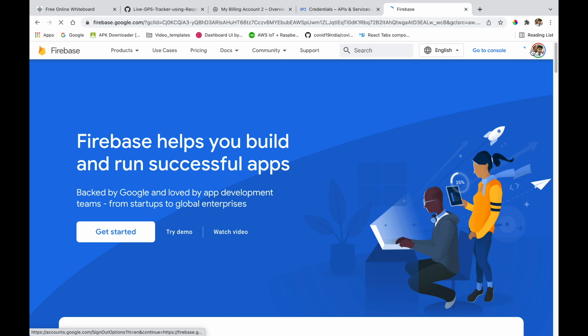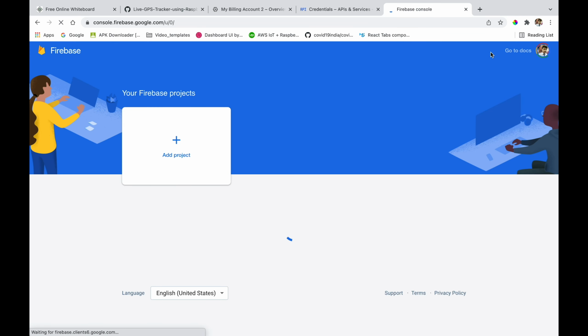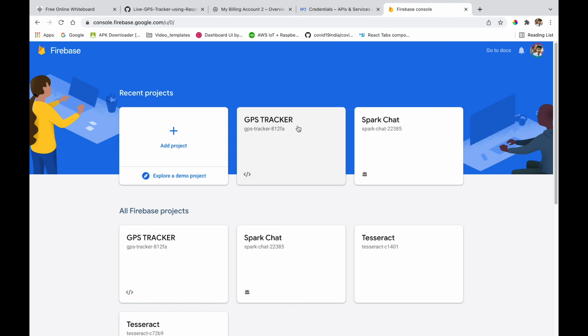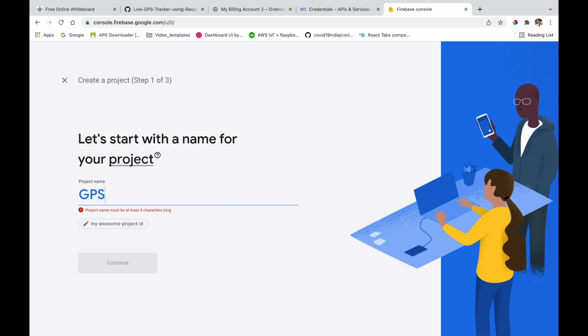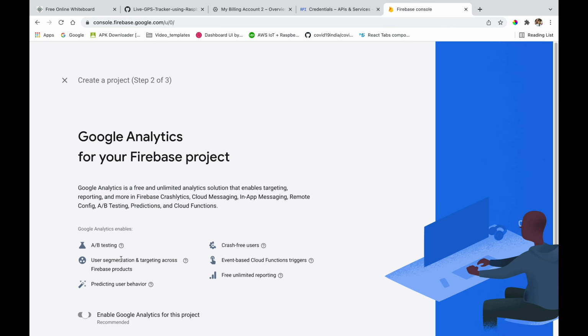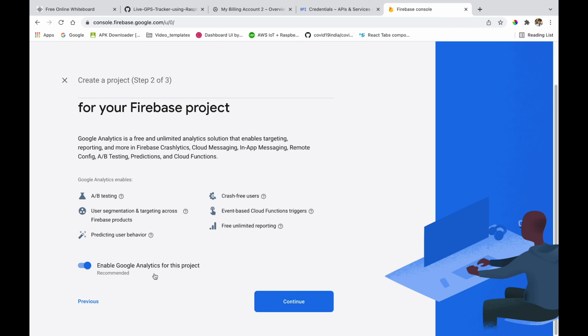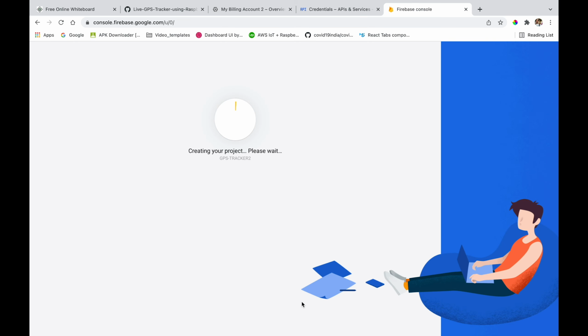So here, as you can see, I have already logged in. After you log in with your Google account, you go to console. Here I already have a project called GPS Tracker, but again I'm going to create a fresh project and show you how it works. So you create a new project. We have to give it a name. Let's say I'm going to give it the name GPS Tracker 2, which is fine. Enable Google Analytics, we don't need it, so let's just create it.